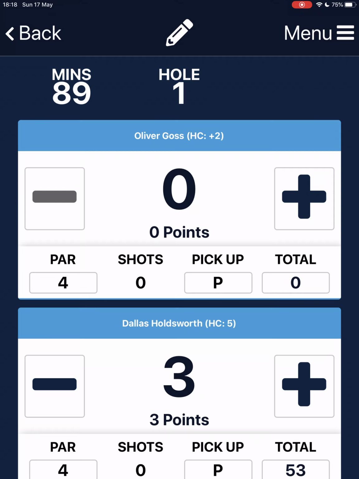So from here, there's a couple of things that we need to know. To be able to put in a score, all we use is the plus and minus buttons. We only put in the stroke scores that that person has had on the hole. We don't put in Stableford points because the system works out your Stableford points off the stroke scores that you've had. So if Ollie has had a 4 on the first, we're going to click the plus button 4 times, and you're going to see he's going to have a stroke score of 4, and it's going to allocate him 2 points down the bottom.